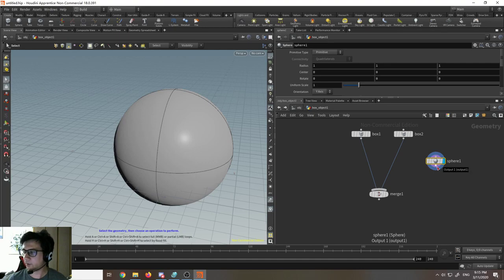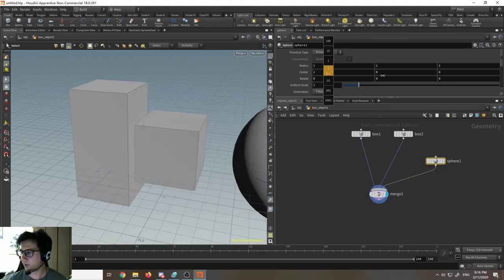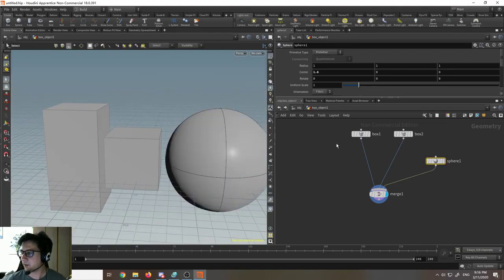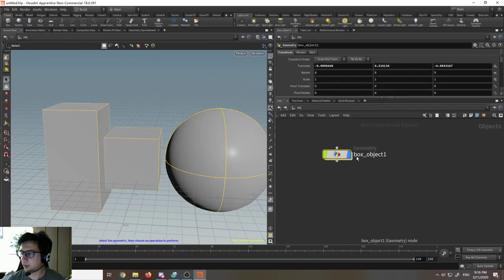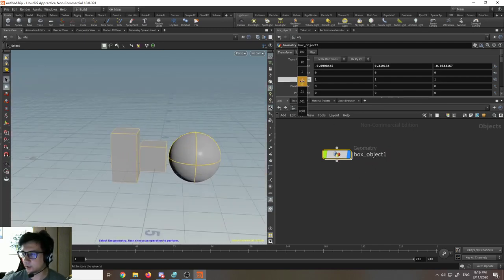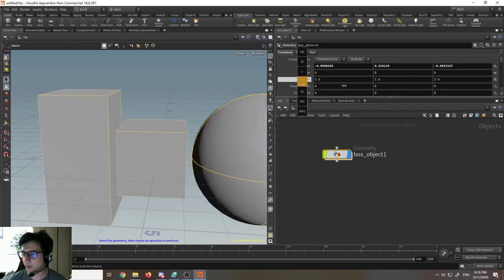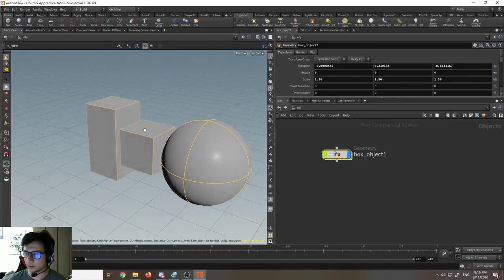So if I want to merge another object, I will just drag this one, and then I will move this one here. Okay, so this is a geometry node, and as you can see, this has its own properties. So if I just scale this, you see that everything is being scaled, right?